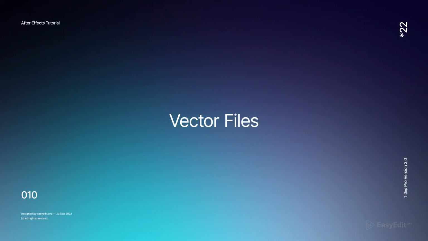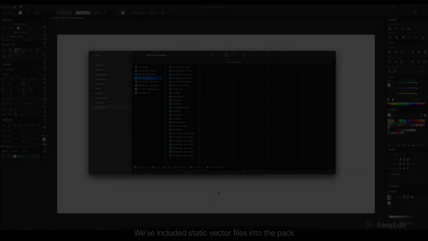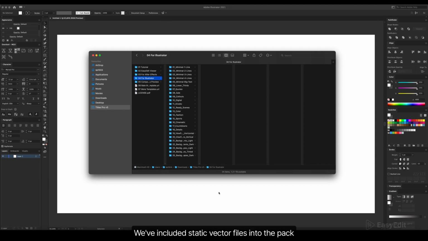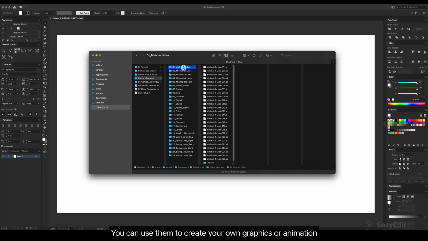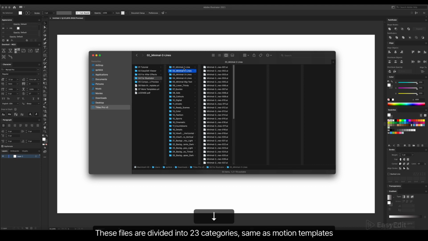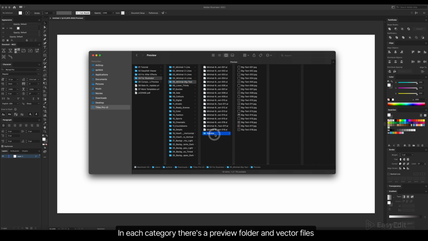Vector files. We've included static vector files into the pack. You can use them to create your own graphics or animation. These files are divided into 23 categories, same as motion templates. In each category there's a preview folder and vector files.